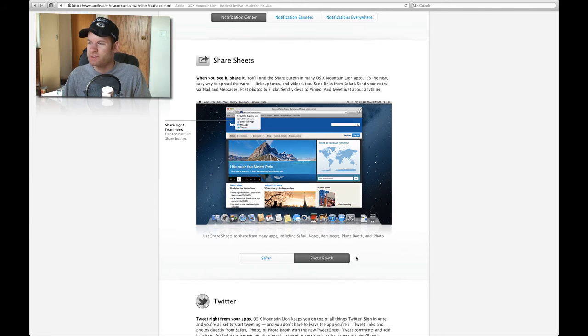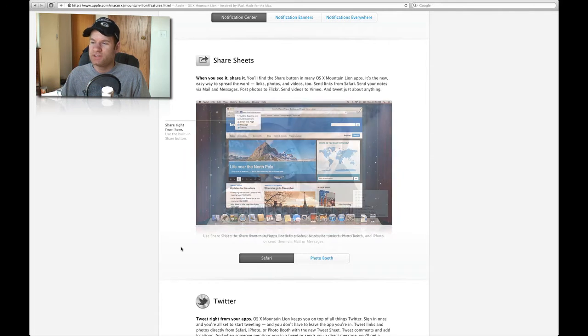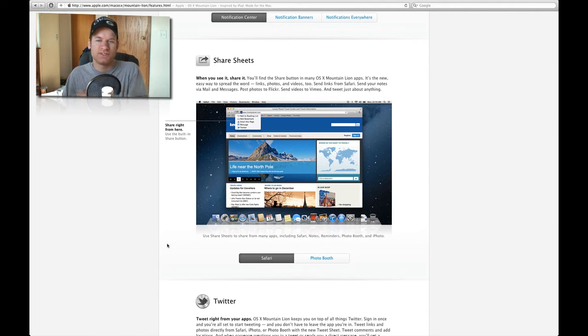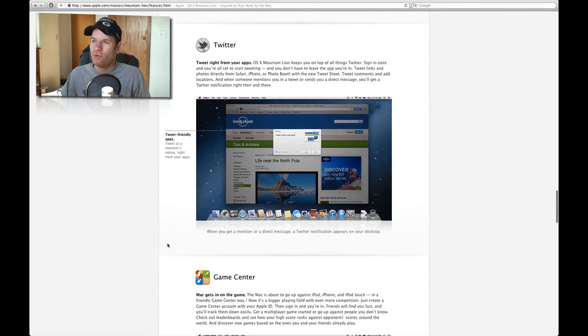You're actually going to be able to send this stuff right out over those services. And there's also going to be something as well via Photo Booth, so you can send photos and videos and stuff like that. Just a quicker way to share your media and share your files and share what you've seen, via a web page or something like that. Pretty neat implementation, so we'll have to see how that works, but that looks kind of neat. It's called Share Sheets.